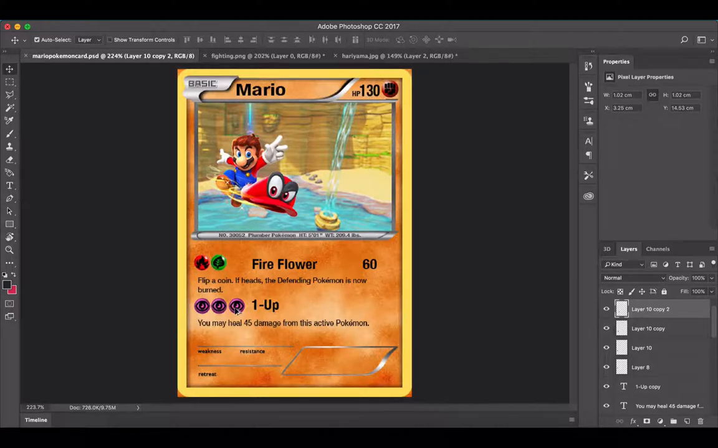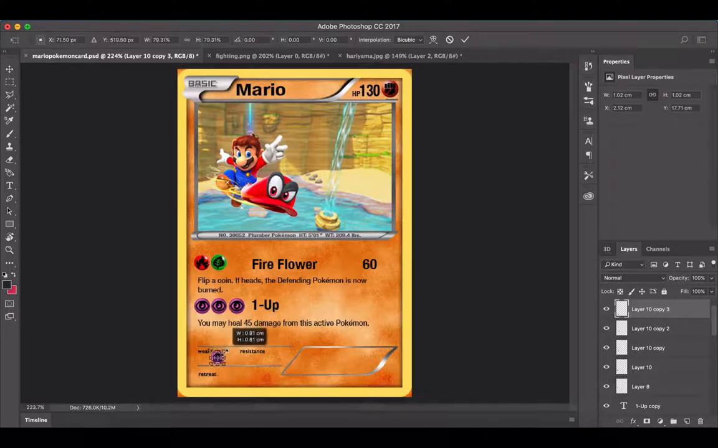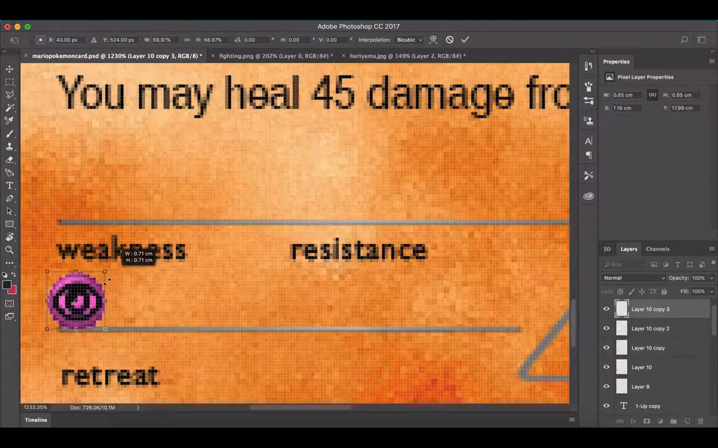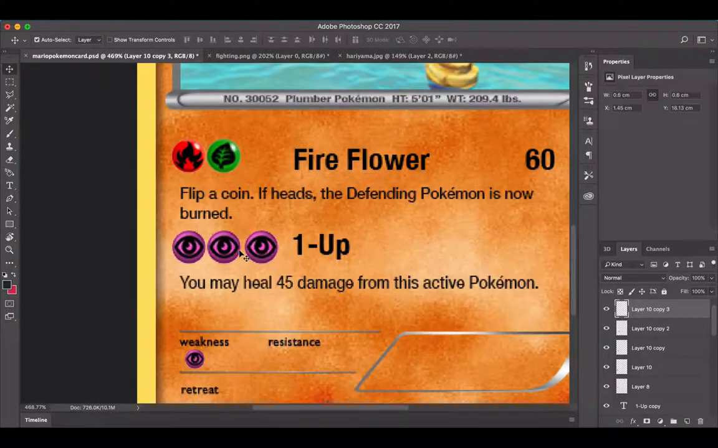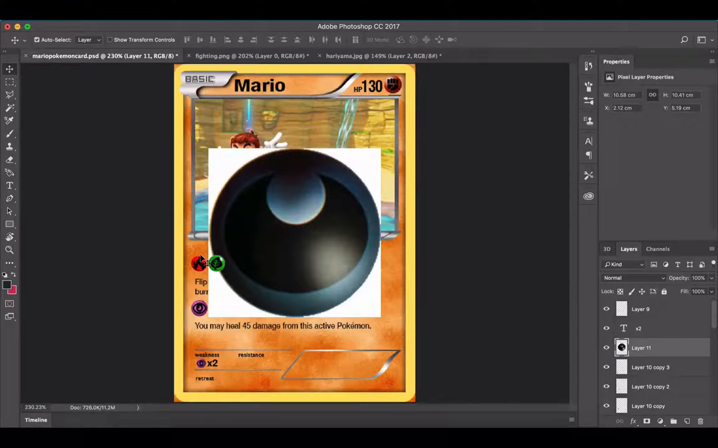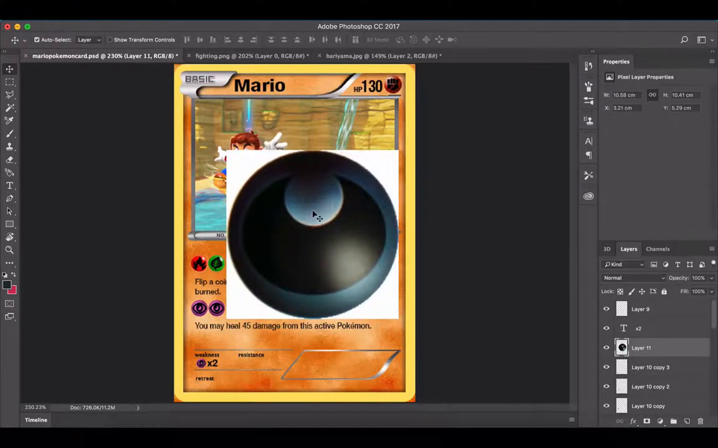So you want to do your alt and drag, and fit it right underneath that section right there. And you want to write how much vulnerability it has against Pokemon. So let's write, for example, like times three, let's do times two. Alright guys, so I've got the symbol, and now it's time to put it in the resistance.